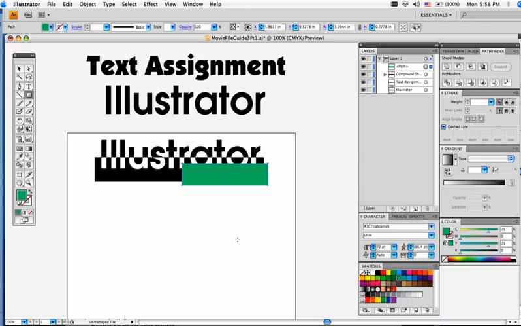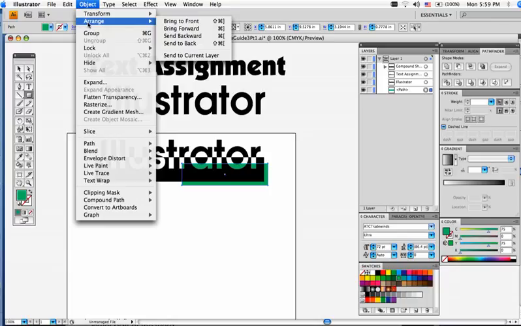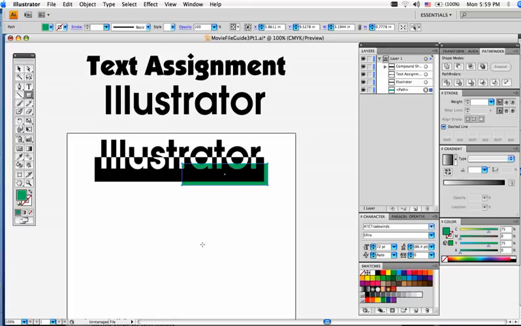And I'm going to hold and send that one to the back. If I hit Command Shift left bracket, it actually sends it to the back. I could have gone up to Object, Arrange, Send to Back, which is Command Shift left bracket. So I want you to leave that one alone.